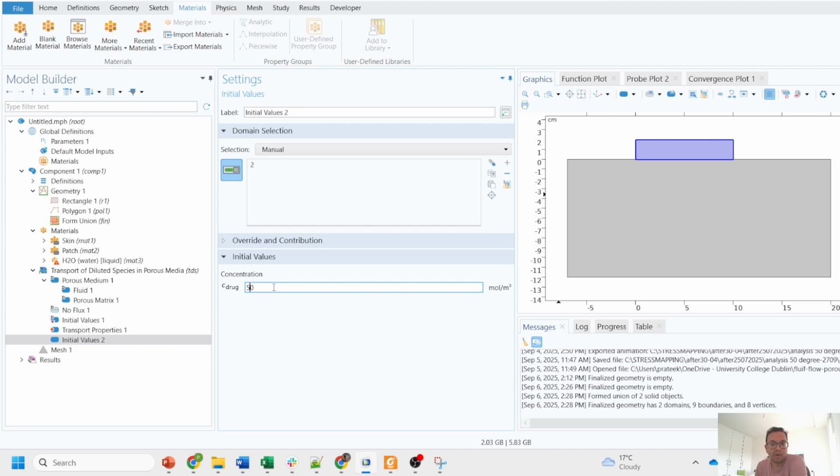That mole per meter cube you can calculate based on the volume of the patch and the amount of drug that you have added into the model, which is easy. I'm not going into that much detail on that. So we'll give, let's say, 50 moles per meter cube. Now here, in the skin, the drug is zero.